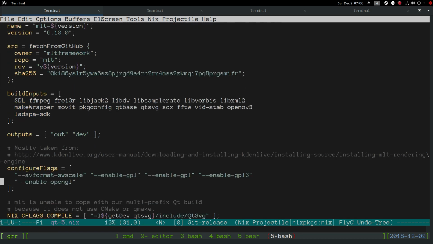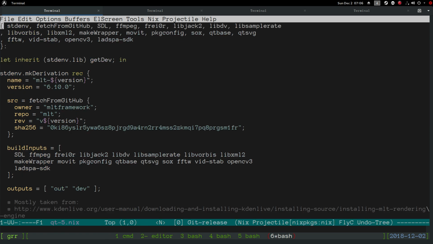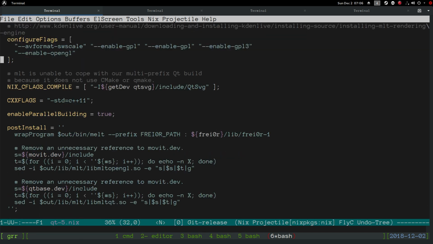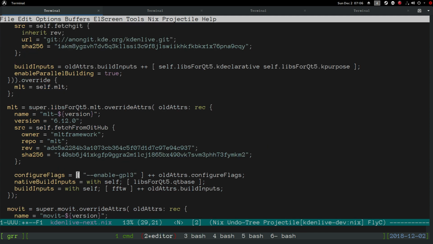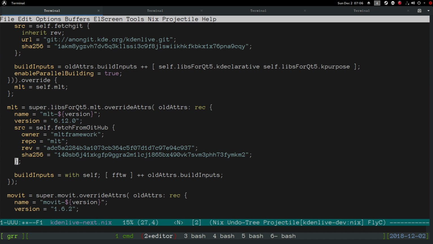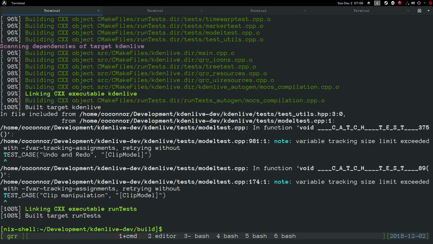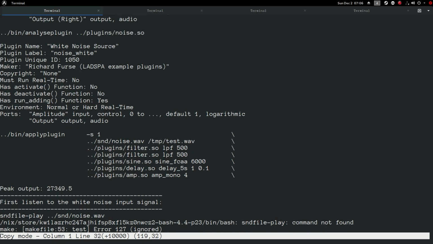Okay, so I am basing my build off the wrong MLT. Very neat. Okay. Fine. Super equals MLT. Just do libs for Qt5 MLT. Override attributes. We don't need that one anymore. It has enable GPL. Again, duped GPL3. Don't need that. FFTW. Sure, still going to do that. Okay. Now I have to reset my Nix build environment because I now have changed one of the dependencies. Let me see, what is this guy doing?